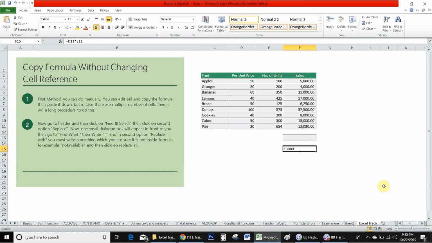But for small assignments, this is working fine. But if you have very big assignments and you have multiple cells, then this is a big issue for you. So for the big assignment, where you have multiple cells where you want to copy the formula without changing the cell reference, then you have to go in the header and go to the Find and Select option, then click on Replace.